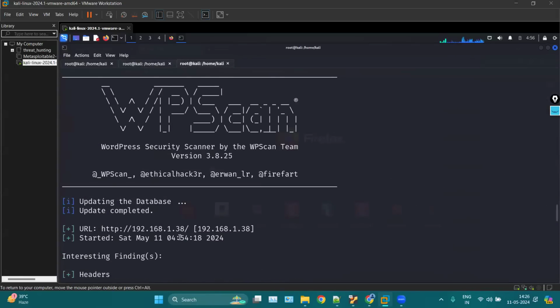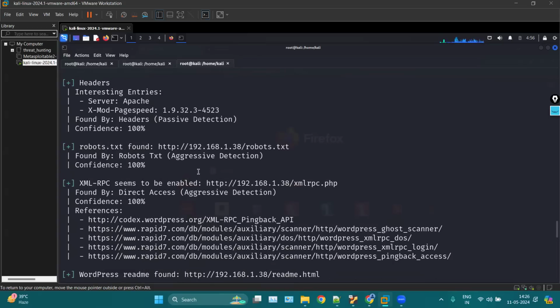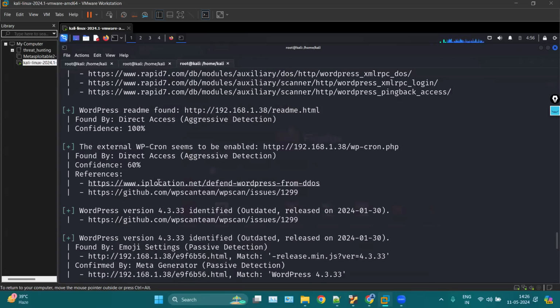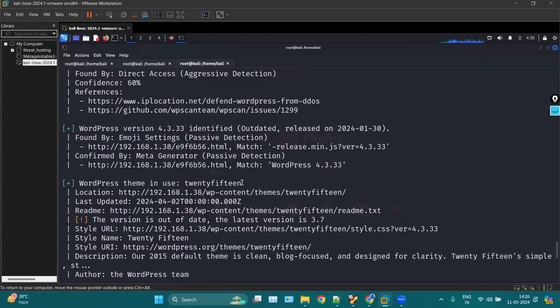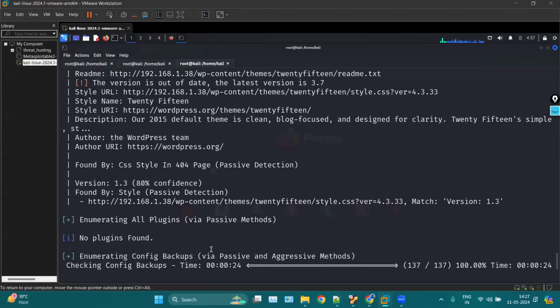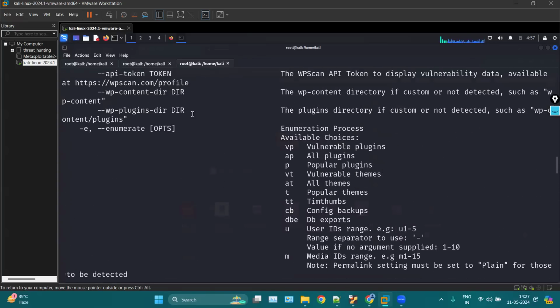Now with the help of WPScan, you can see we have found many details. First is the header. Then there's a robots.txt file, and we have successfully found it. Then it is using this particular PHP, then we have this README file also, and the wp-cron.php file also, which we can find. Then WordPress is using this particular theme, which is Twenty Fifteen. And if this theme is vulnerable, then we can simply hack the WordPress website. Same as these are the plugins you will find. So this is the information we have gotten with WPScan, so we can run it to gain some insights about the website.